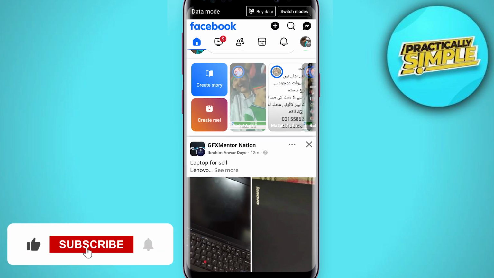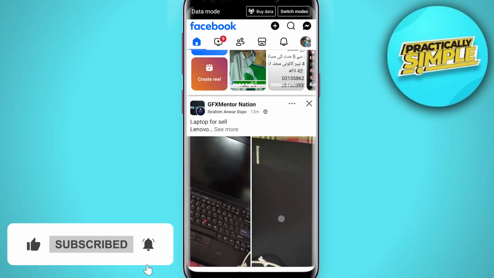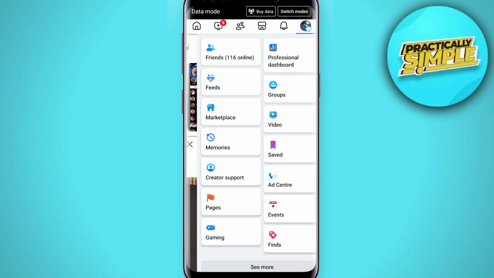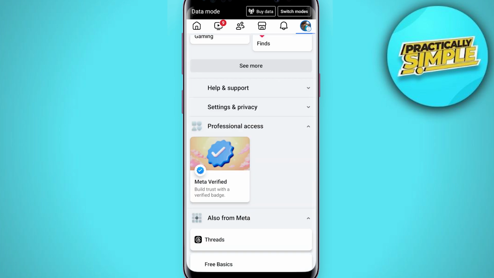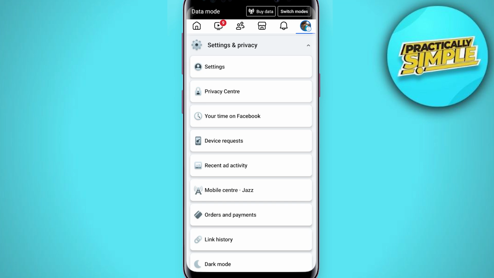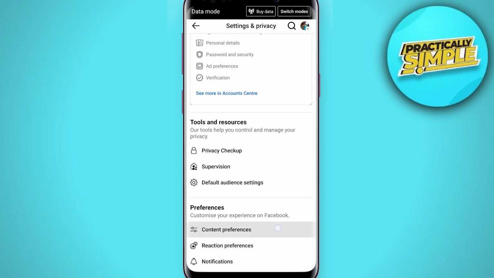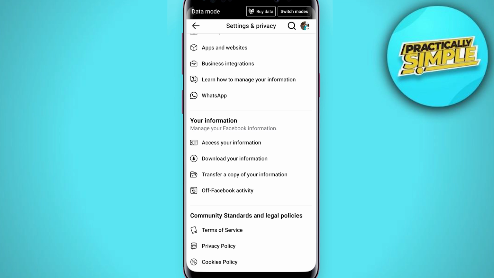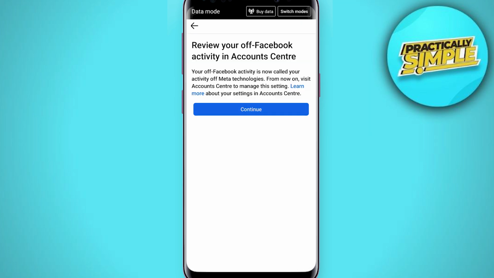First of all, open up the Facebook application on your mobile, and when you are here, tap on the profile picture in the top right corner. Scroll down and tap on Settings and Privacy. Then tap on Settings, and here you have to scroll down until you see Off-Facebook Activity. So just simply tap on it. Tap on Continue here.